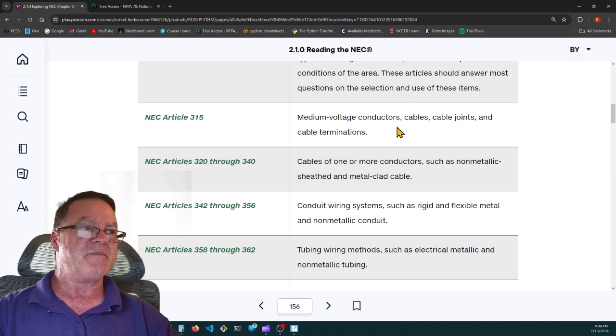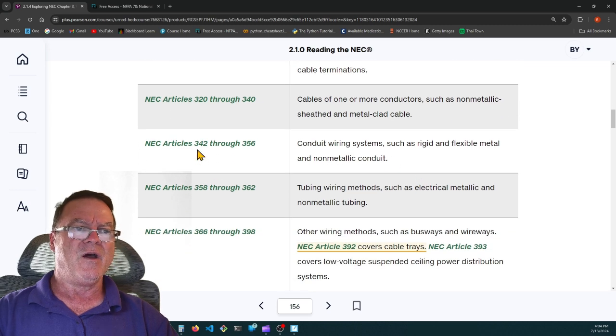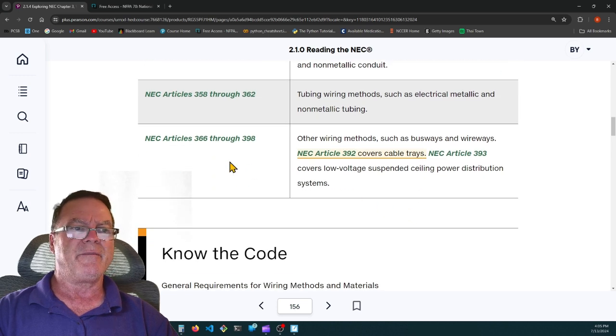Article 315 is medium voltage conductor cable, cable joints, cable terminations, and Articles 320 through 340 are cables of one or more conductors such as non-metallic sheath cable and metal-clad cable. Articles 342 through 356 are conduit wiring systems such as rigid and flexible metal conduit, non-metallic conduit, which is PVC. Articles 358 through 362 are tubing wiring methods such as electrical metallic and non-metallic tubing.